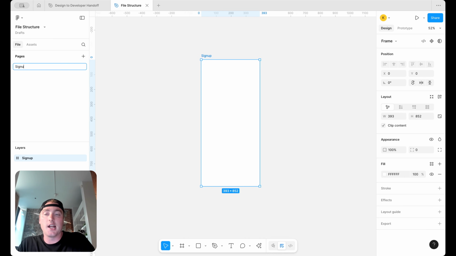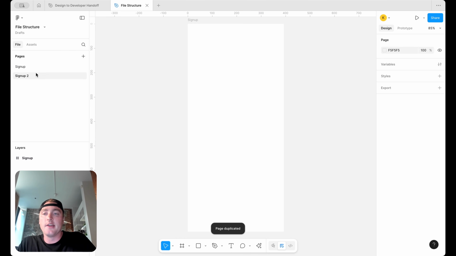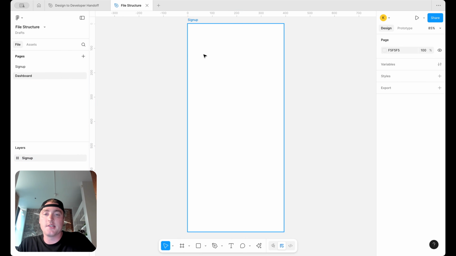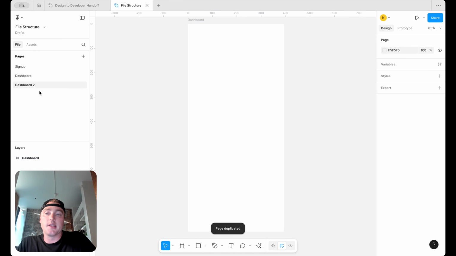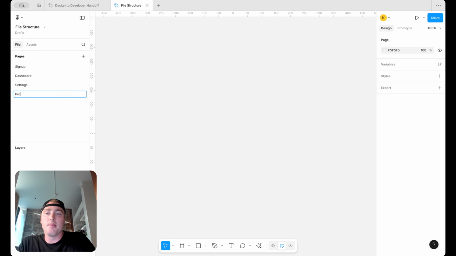and what designers would do is they'd have a sign up page, and then they duplicate this, and then they have a dashboard, right? So they duplicate this, you have a dashboard, and then you would duplicate this, and then you would have your settings. And then they have one page with a prototype where they link it all together. What are some issues with that right away?